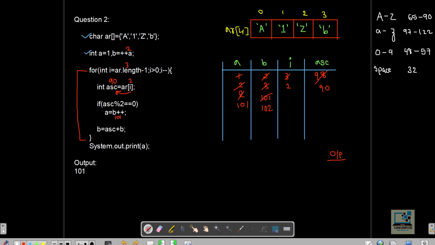Next line is b is equal to ASC plus b. So ASC variable is having the value 90 and the variable b is having the value 102. So 90 we have there and 102. If you do the total, that is 192. So that will be stored in the variable b only, that is 192. Then after that the loop will repeat, I minus minus. So I will become 1.